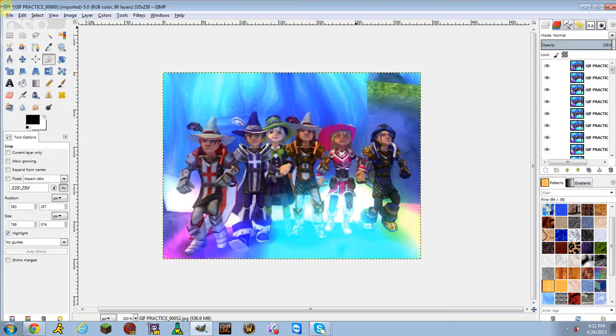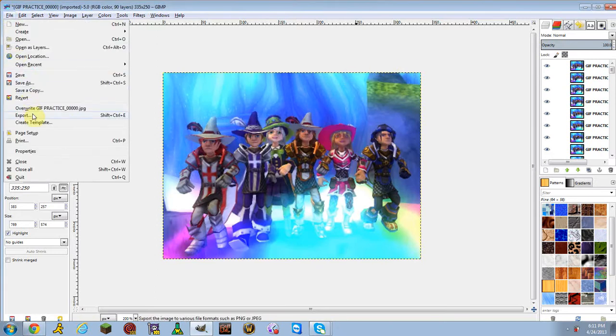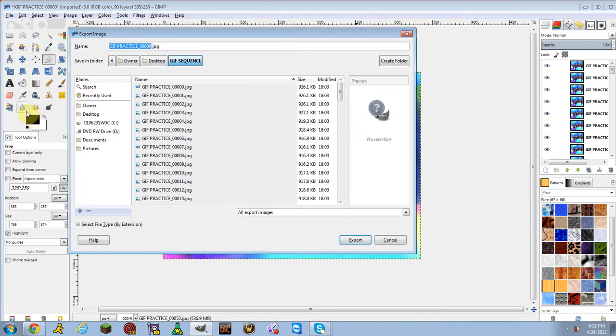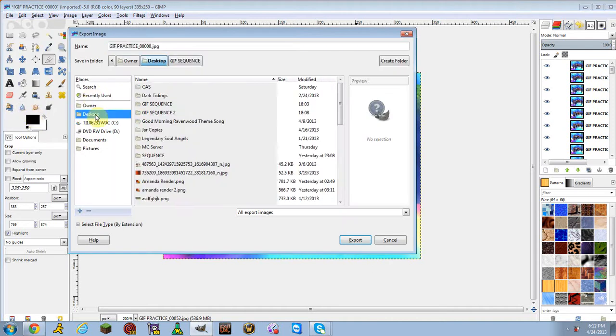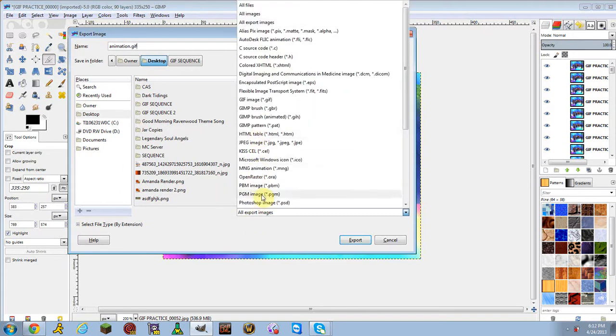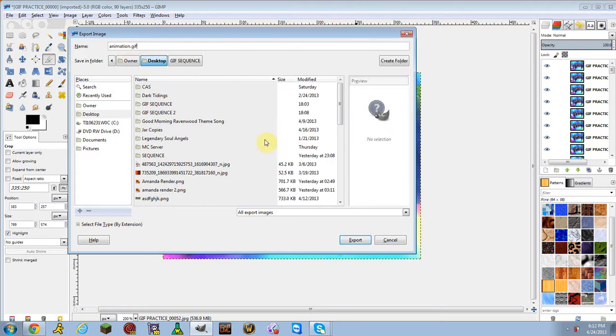The next thing to do is go to File, then Export, and go to your desktop or wherever you want to save it. Make sure you name this animation or whatever you want to name it, and put period GIF. You can either write it here or select it from this list, right here, GIF. But make sure you have GIF at the end or it won't move. The picture will not move.